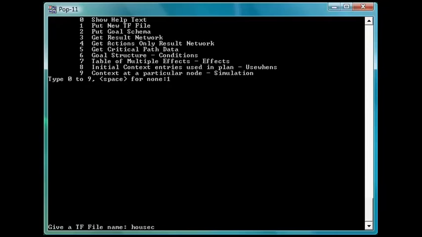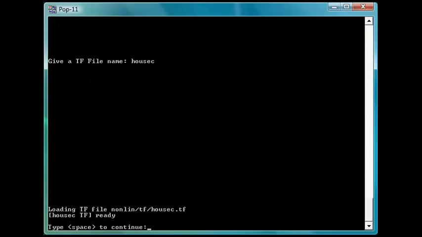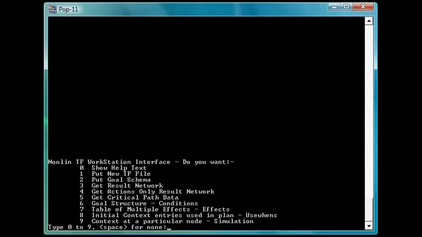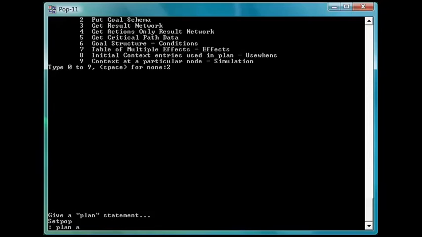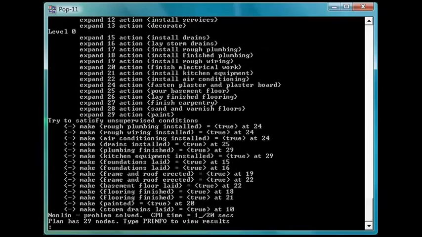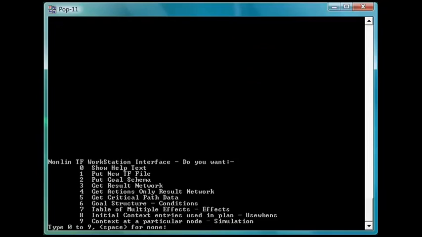durations and times. So we'll set up a task for this one, which is just to build a house, to expand the top level action of building the house. And again, that's the plan created. So we just look at the results. And again, we're going to go through all the options.